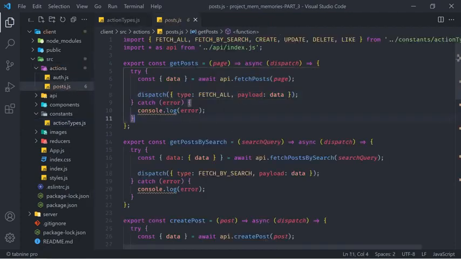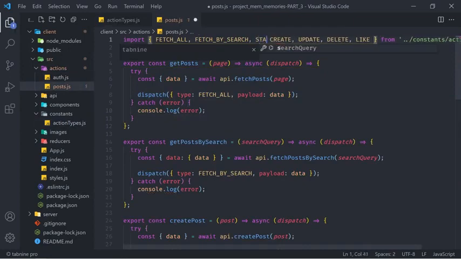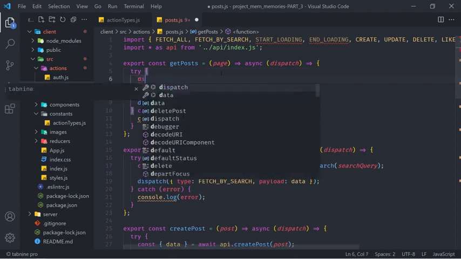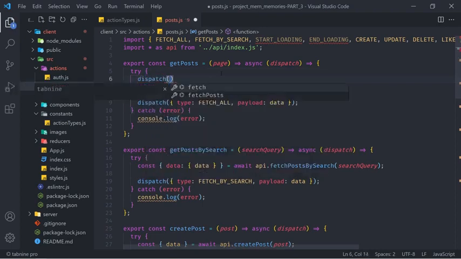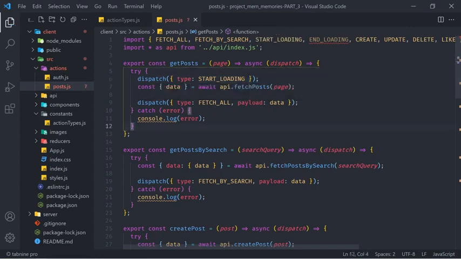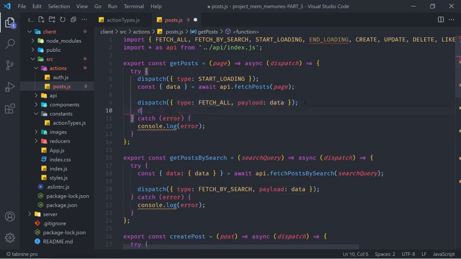We can go back to our actions posts and we're going to import them right here at the top: start loading and end loading. The only question we have to ask ourselves is, when do we want to start loading? Well, as soon as we call get posts, just before we try fetching the posts. Right in there, we can say dispatch, and the only thing we want to dispatch is an action that has a type of start loading. That's going to be it. And when do we want to end the loading? Well, it definitely has to be after we fetched all the posts, which is going to be right here.